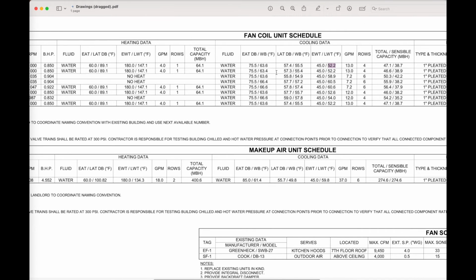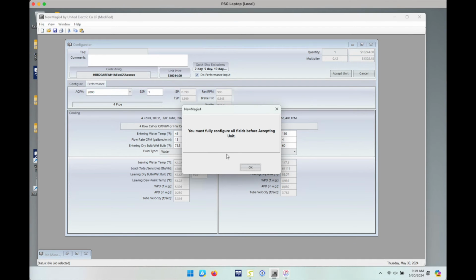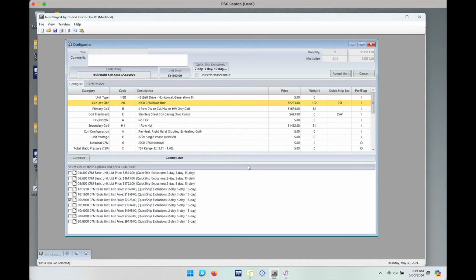All the manufacturers are different, but we'll get close. Sometimes you'll have to jump up to the next size. But just for an example, this is how we select a Magic Air fan coil and price these up. I'll accept. You have to fully configure the rest of the options.